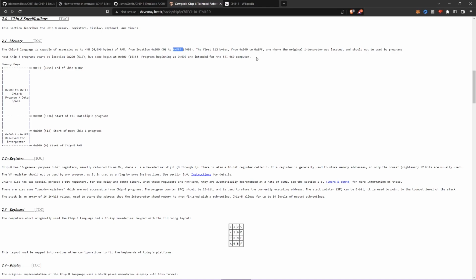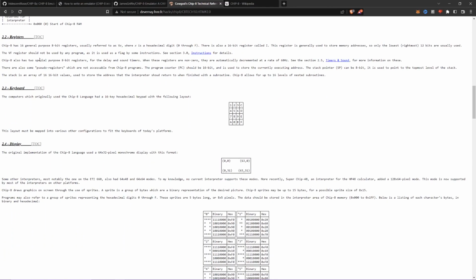The first 512 bytes are where the original interpreter was located, and should never be used by a program. Almost all of the CHIP-8 programs start at 0x200, which is 512 bytes in, and this is where we're going to set our program counter.